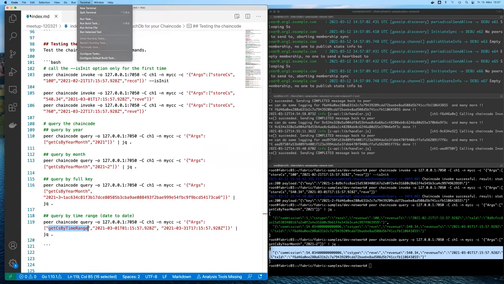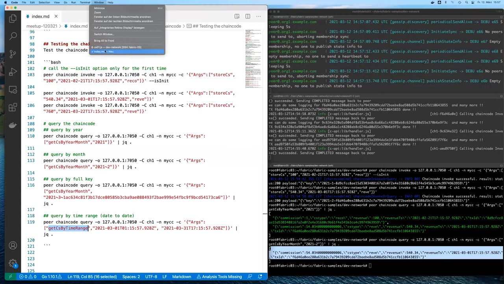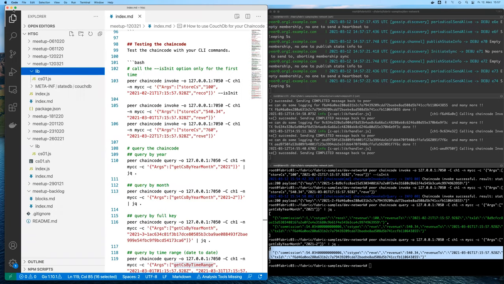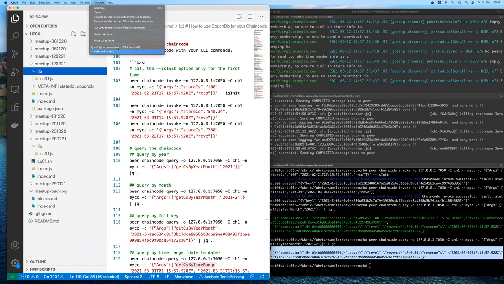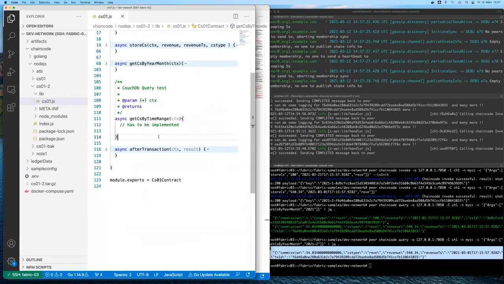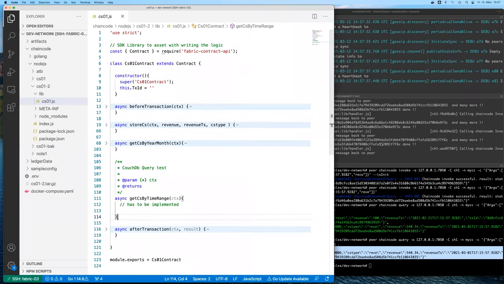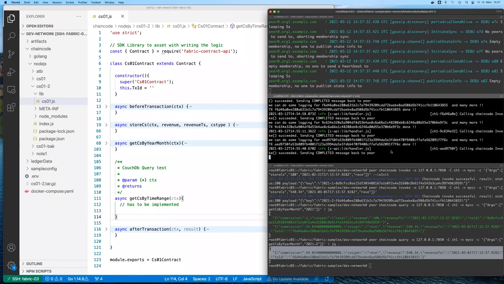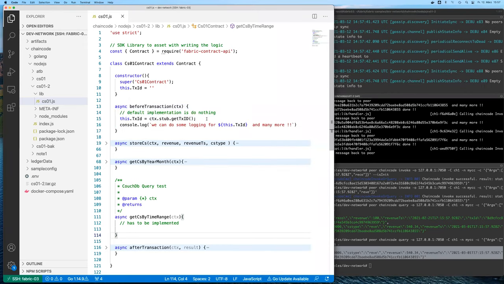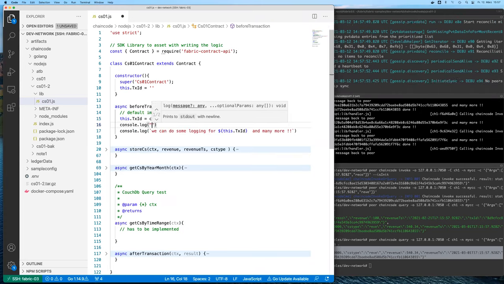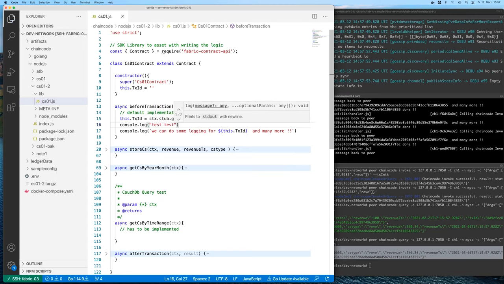So now we have to switch to our code. Okay, so now let's try if this is working. We want to make a little change here. In the before transaction, we make a new command, console log, with the text test.